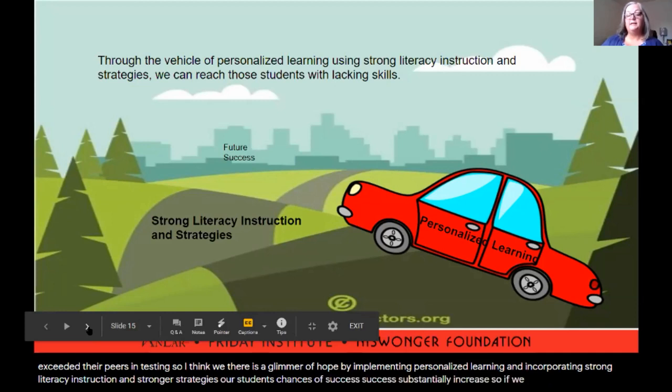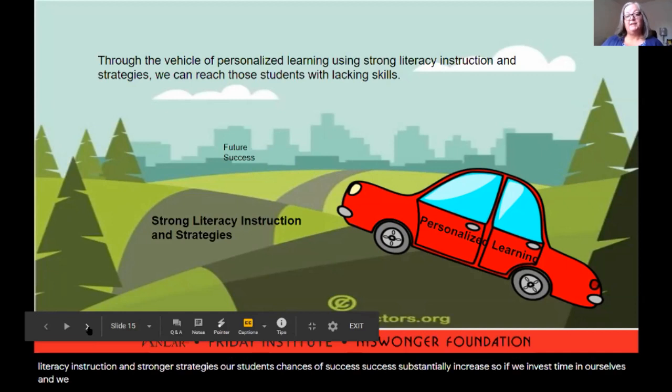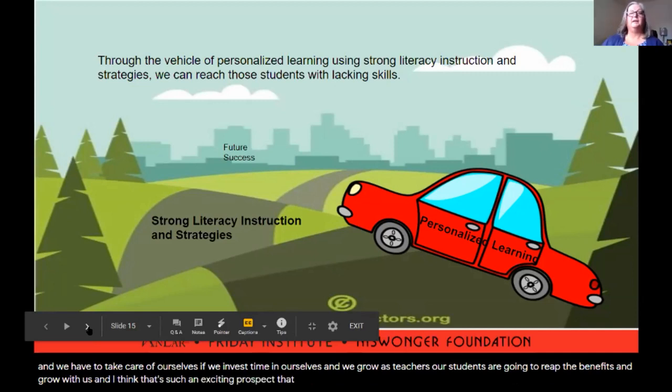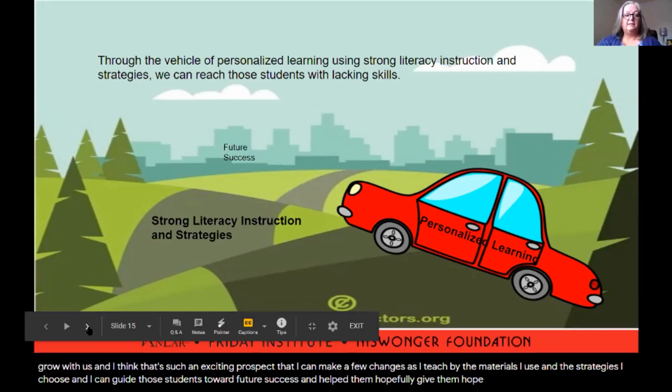So if we invest time in ourselves, and we have to take care of ourselves, if we invest time in ourselves and we grow as teachers, our students are going to reap the benefits and grow with us. And I think that's such an exciting prospect that I can make a few changes as I teach, by the materials I use and the strategies I choose, and I can guide those students toward future success and help them, hopefully, give them hope that there is something better out there.